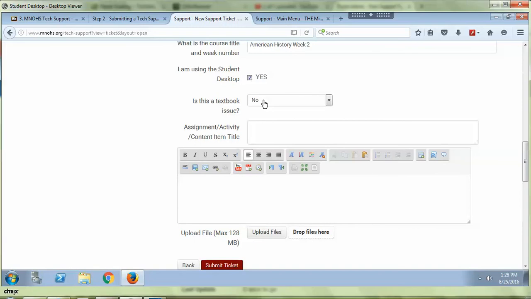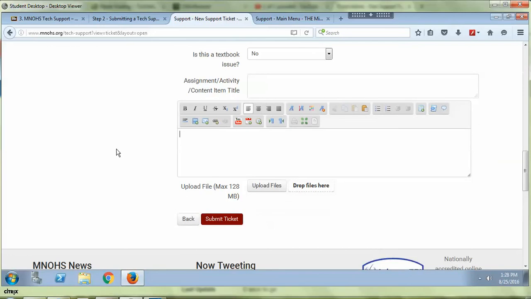If this would be an issue with your textbook, like maybe you couldn't log in or something's not working correctly, then you would say yes. And then you have an area where you can leave notes. Right now I'm just testing, so I don't need to write anything here, but this is where you could explain exactly what's not working correctly for you.